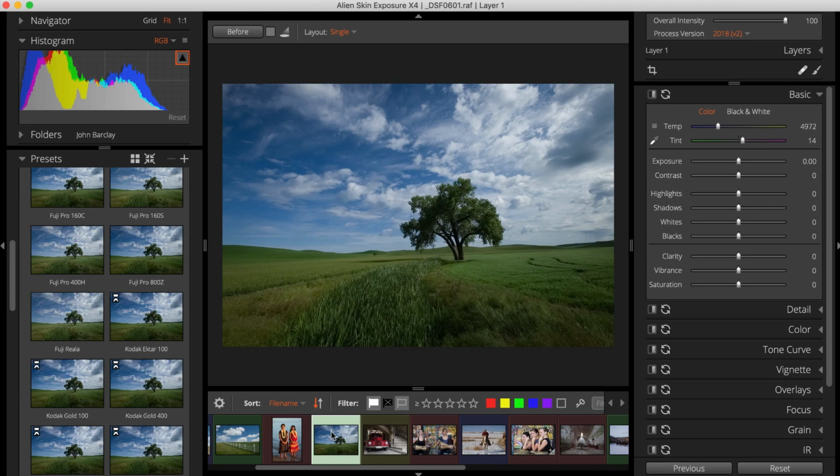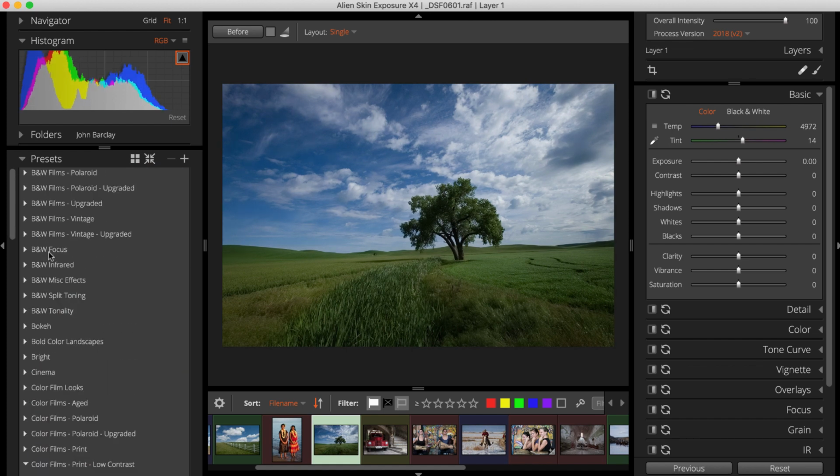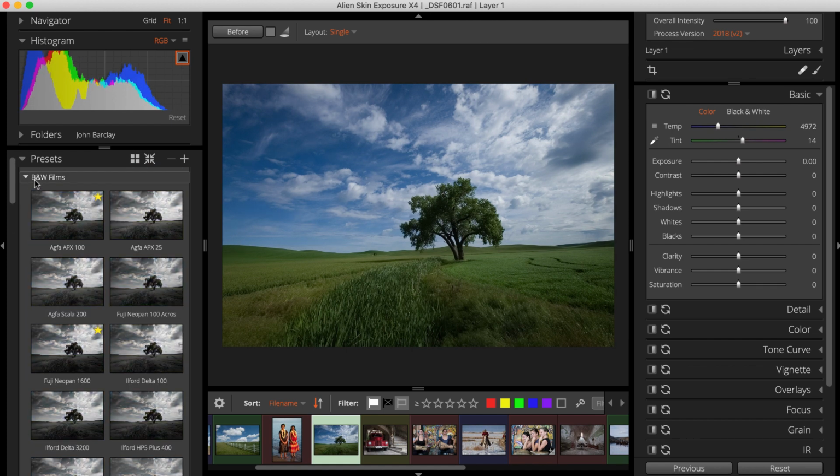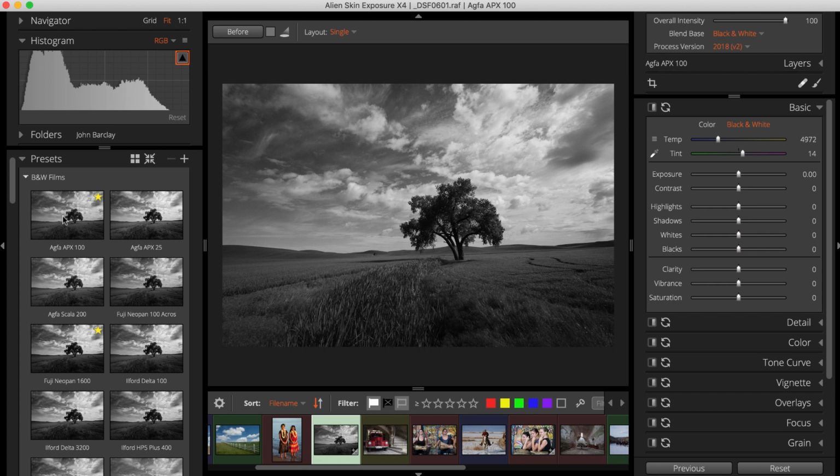I'll choose a landscape image and apply a black and white film emulation. After hovering over a few options, I'll go with Fuji Neopan 1600. This preset works great for this shot because it enhances the detail in the sky and the foreground grass.